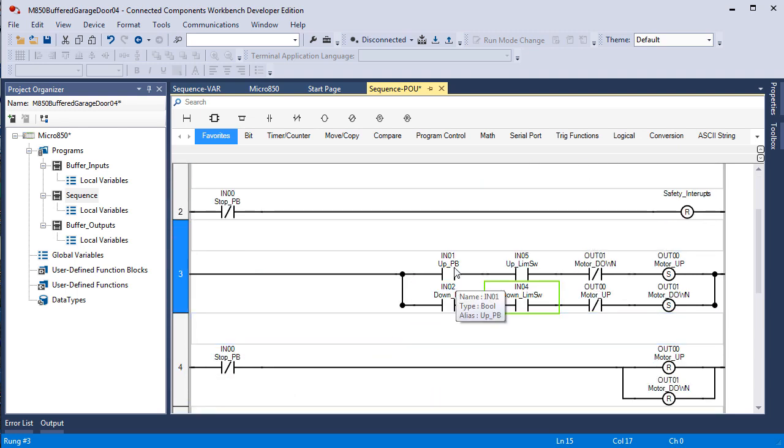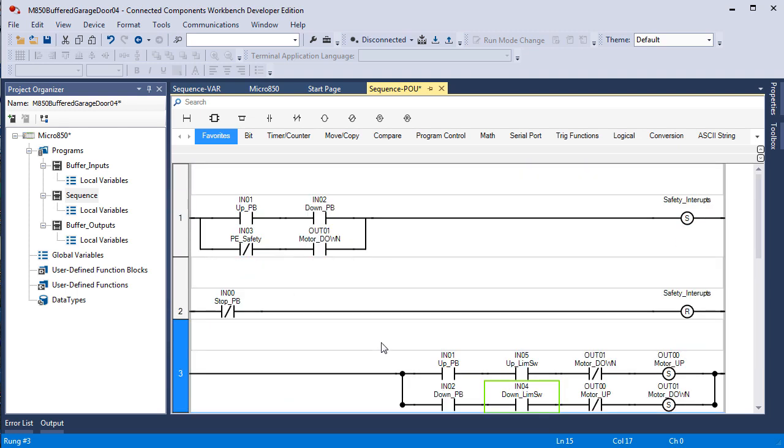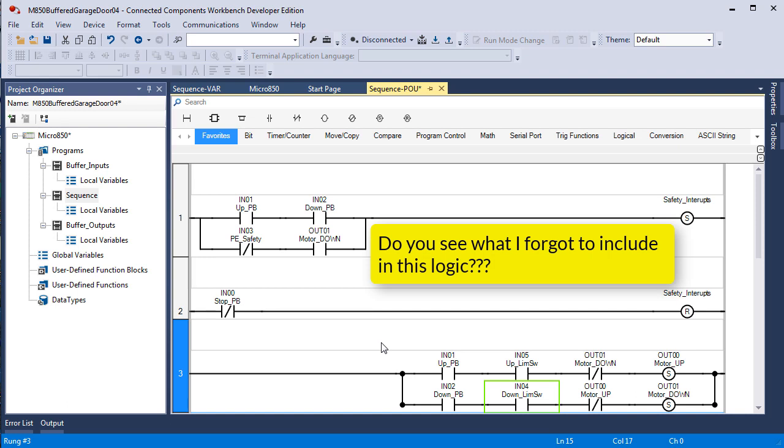Here we're saying if you push the up push button and you're not already up and you're not telling the motor to go down, then tell the motor to go up, and the same thing down here. If you want to reverse direction, you have to stop the door and then press the button to go in the other direction. So we made this logic a little bit different.